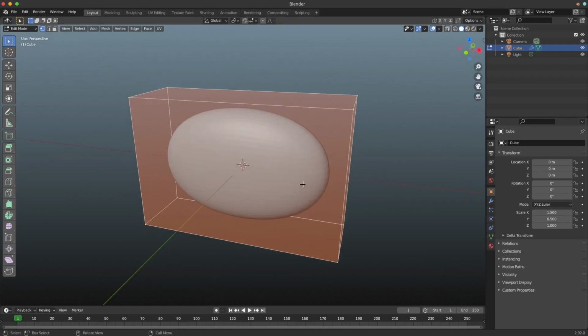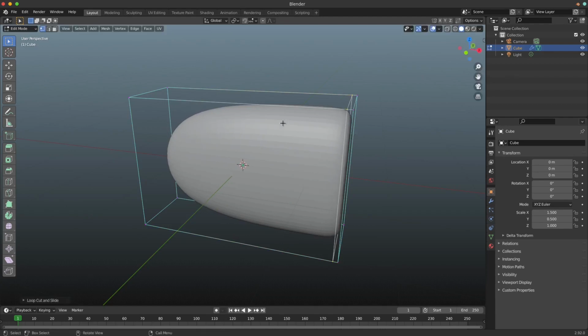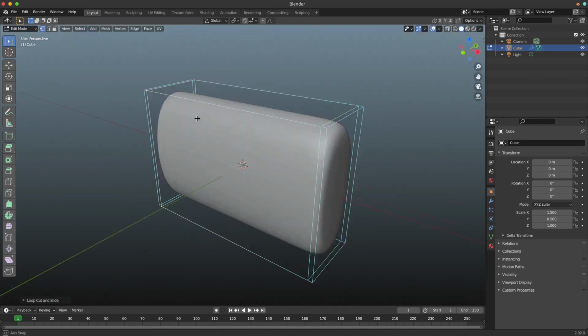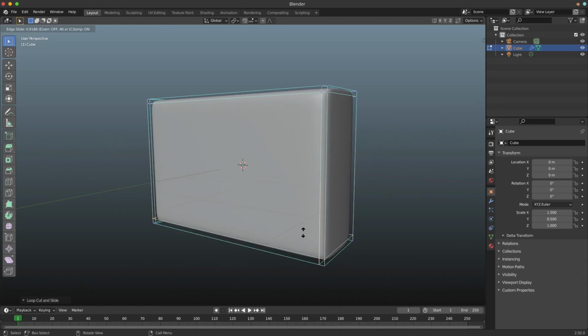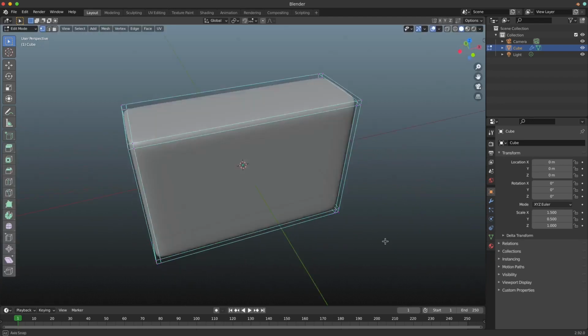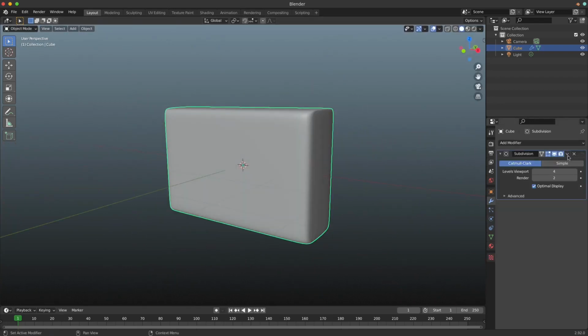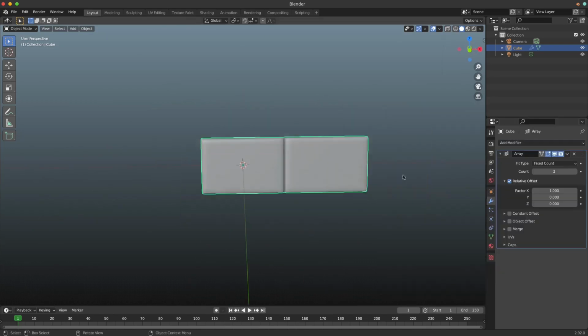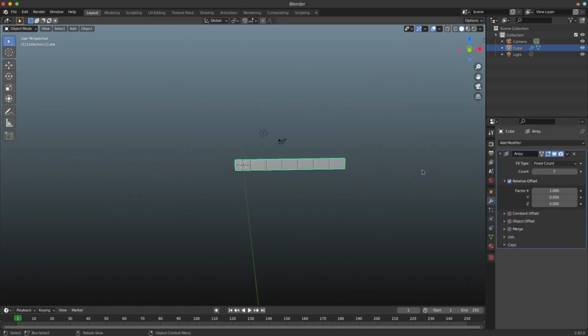as you can see. And then we're going to add some edge cuts so it looks more like a brick instead of that circular oval it was before. Once that's done, we're going to apply the modifier. And then we're going to add an array, and as you can see, we're adding a few to that.